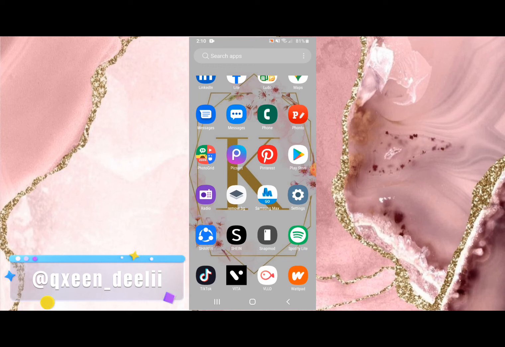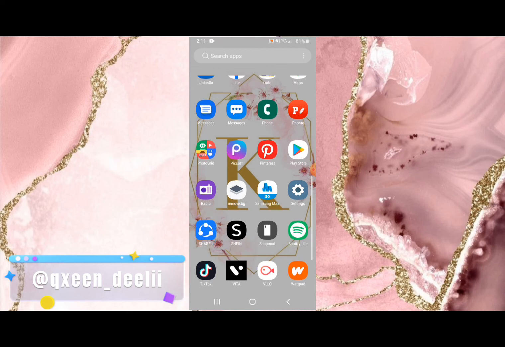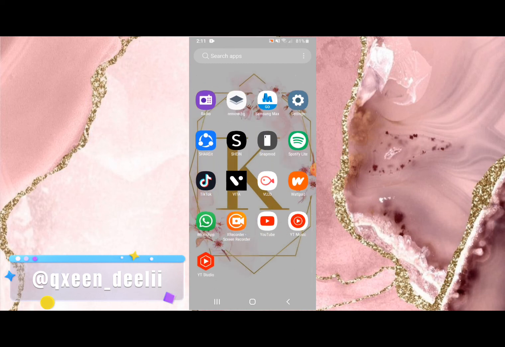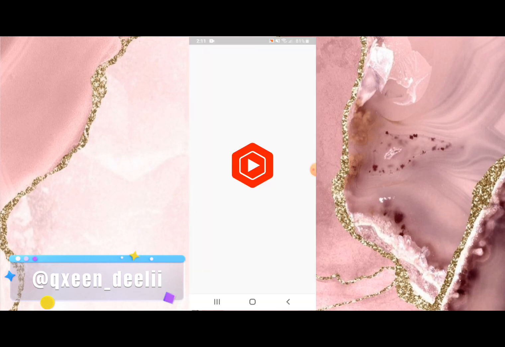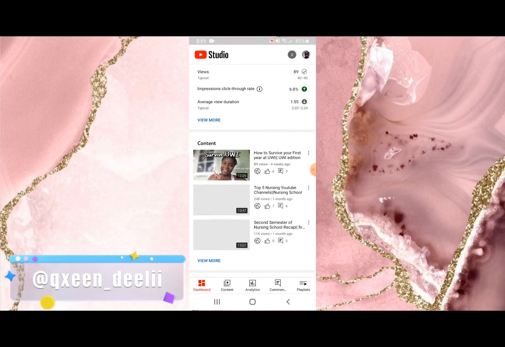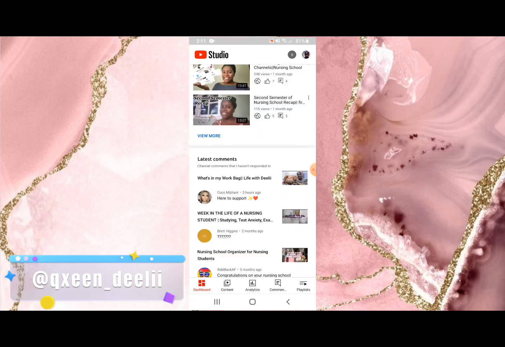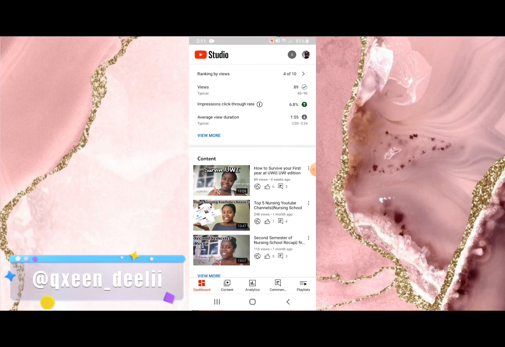Settings, Share It, Shein, SnapMode, Spotify Lite, where I listen to my music, TikTok, Vita, VLLO, Wattpad, WhatsApp, X Recorder, Screen Recorder, YouTube Music, and YouTube Studio.